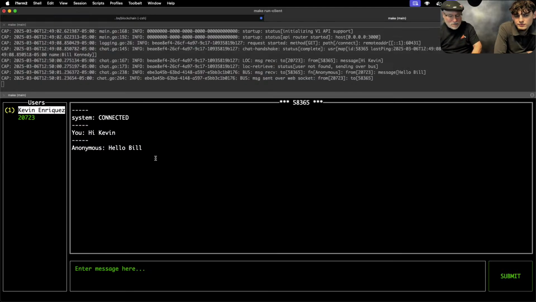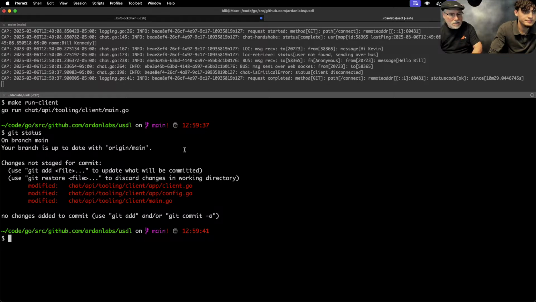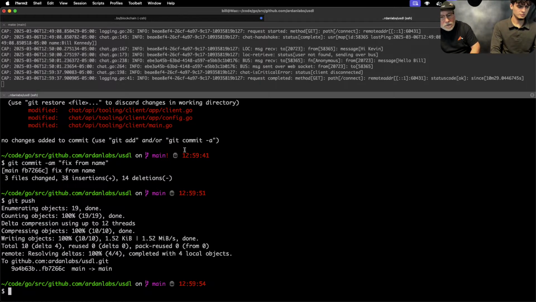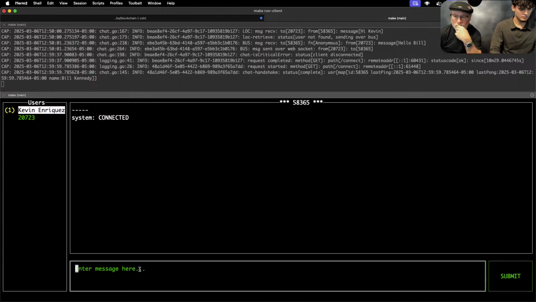So let me push this code up. Let me escape. I don't think we have to reset the chat server. We're trying to fix the from name. Git push. So pull that down. You can make run client again. Restart your cap. That's what it was. I got the commands wrong.